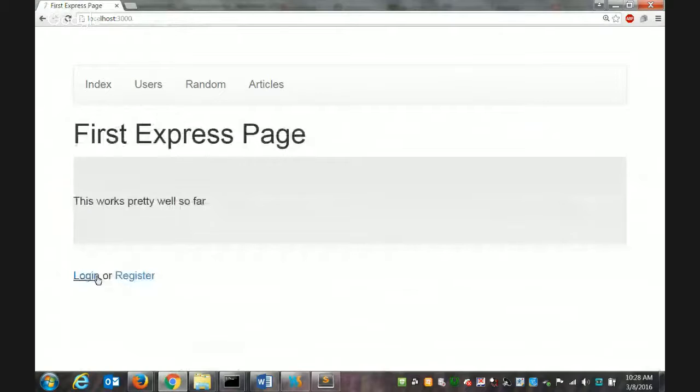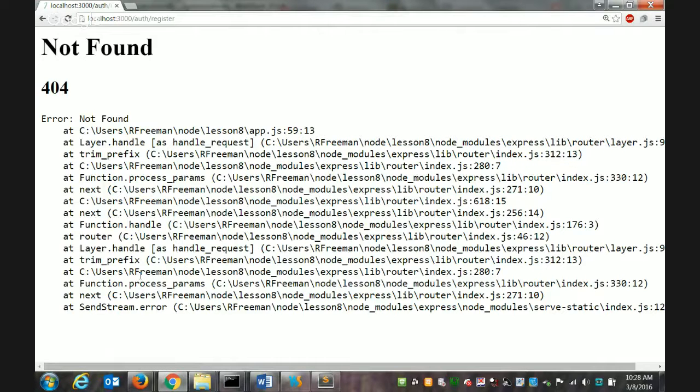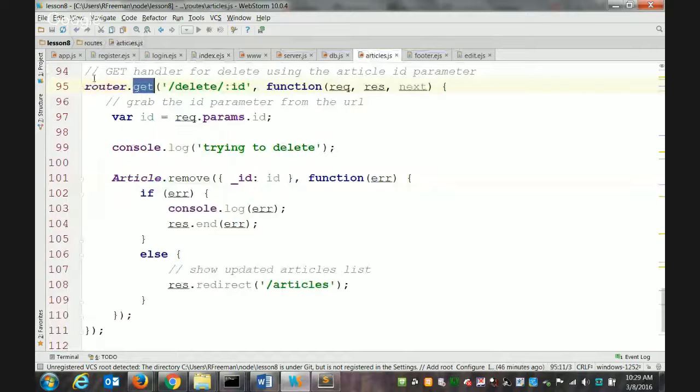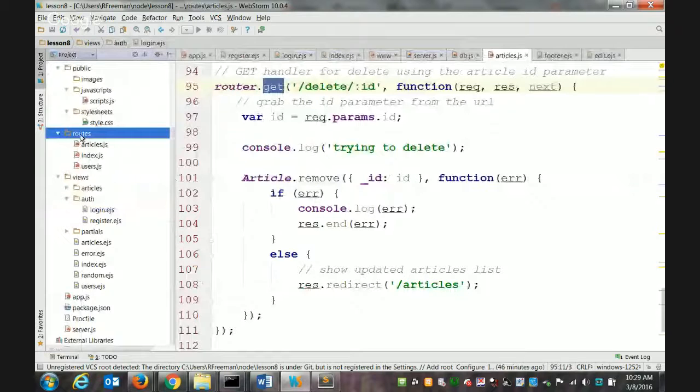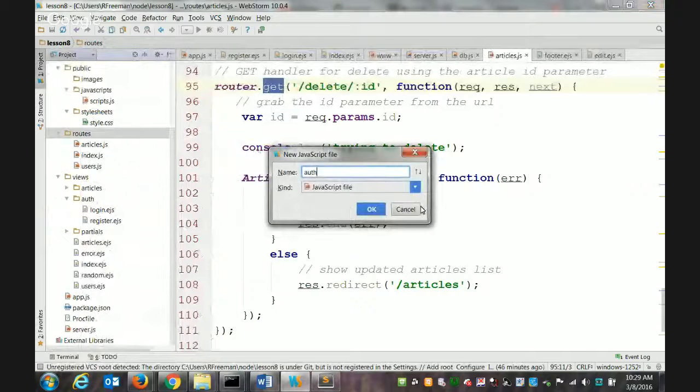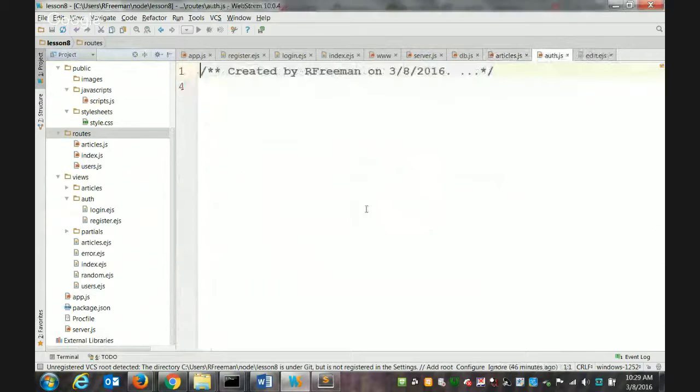So now if I go back to my home page, I can log in or register. Obviously, we're going to need to register before we can log in. How come the 404? You got it. We haven't set up a route file to tell our application what to do here. So rather than mapping these through articles or index, we're going to create a new route here. So in our routes folder, we're going to create a new JavaScript file called auth. So anything to do with authentication will get handled here.